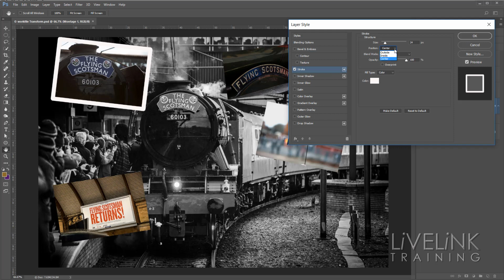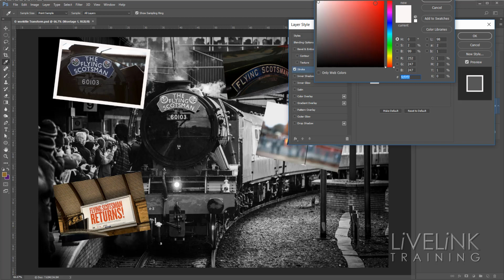Well, I'd like this to look a little bit like a photograph, so I'm going to select inside, and that's going to square those edges up for me. I'm happy with about 20 pixels, so you can type it in or move the slider, and I think that looks pretty good. The colour is already defaulted to white, but if it didn't, then if I click on the colour swatch, it brings up the colour picker.